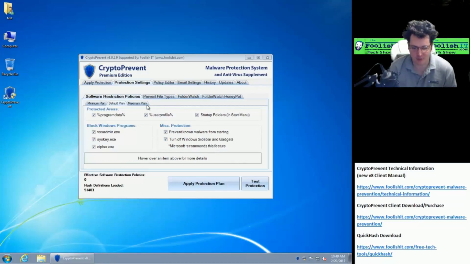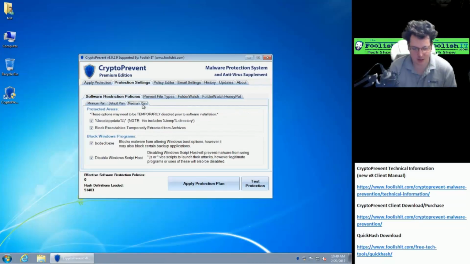All right, our next and final tab is the maximum plan tab under software restriction policies, and this is the one that gets enabled under the maximum and extreme. And for all of those plans, by the way, each of the previous items has all the protections checked and basically add on top of each other here. But this is the locations that may cause some issues with software installation, uninstallation, or upgrades, and the backup software. So we'll go over a little bit more about what's going on with these items.